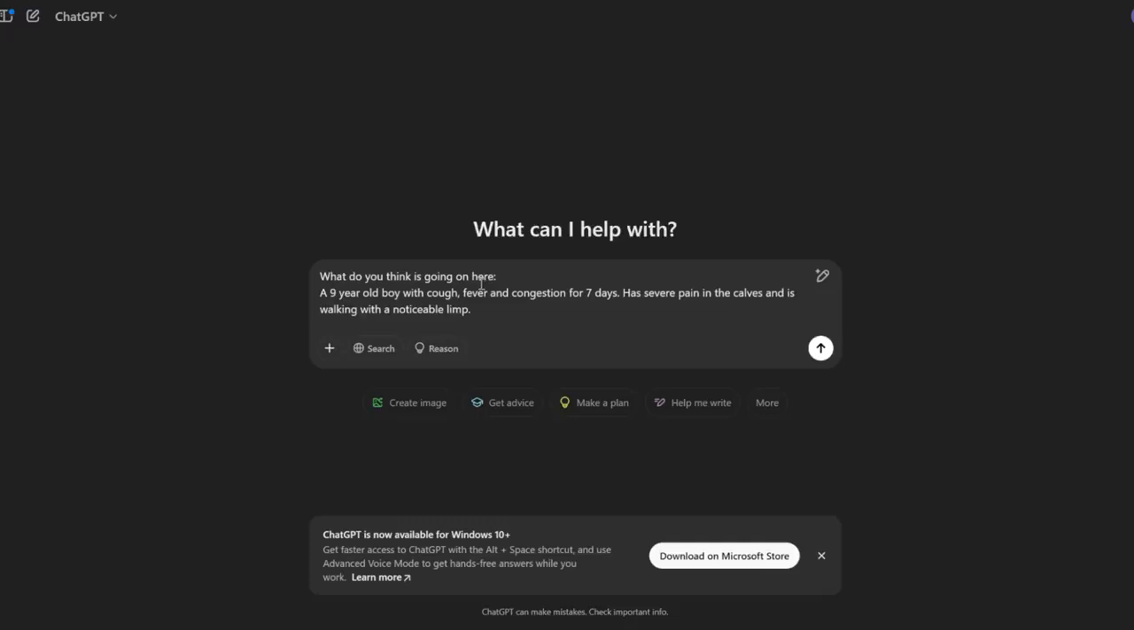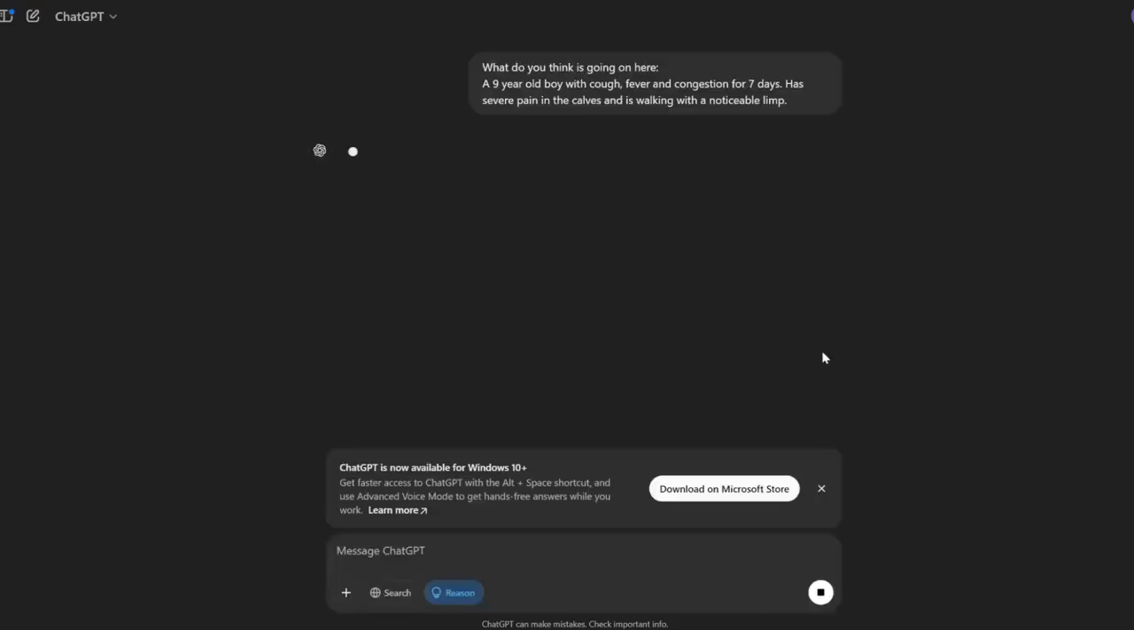So let's enter in a prompt like this. What do you think is going on here? A 9-year-old boy with cough, fever, and congestion for 7 days has severe pain in the calves and is walking with a noticeable limp. Now, if you turn on this reason button, it basically uses O3 Mini to think through its response. So let's click generate and see what that gives us.